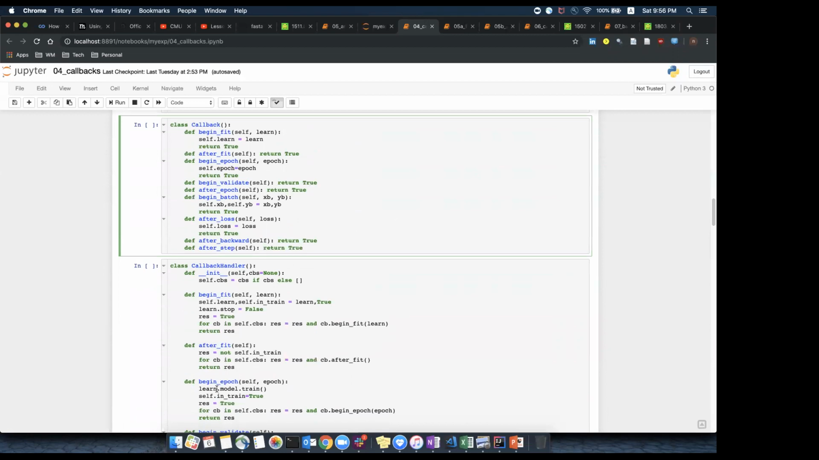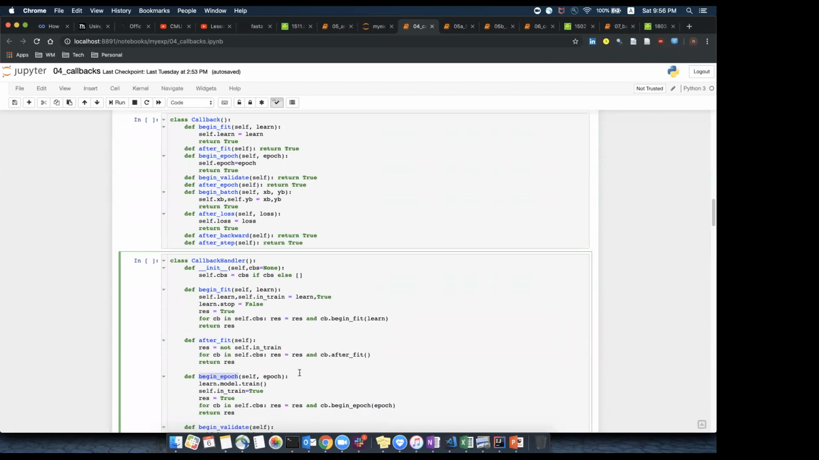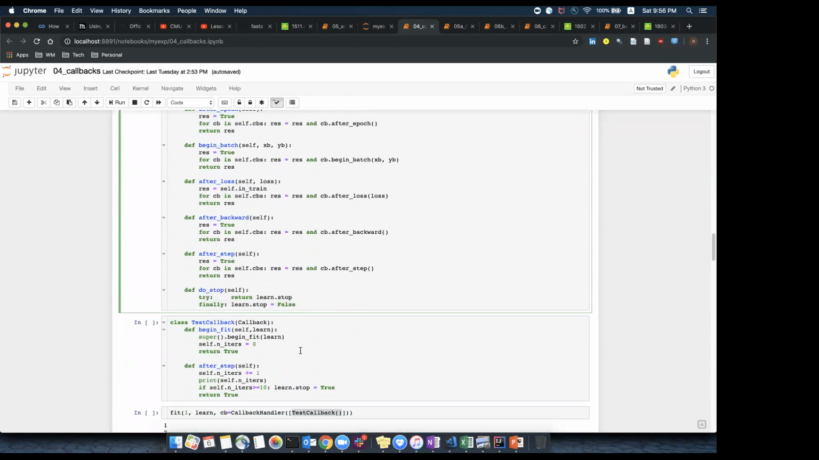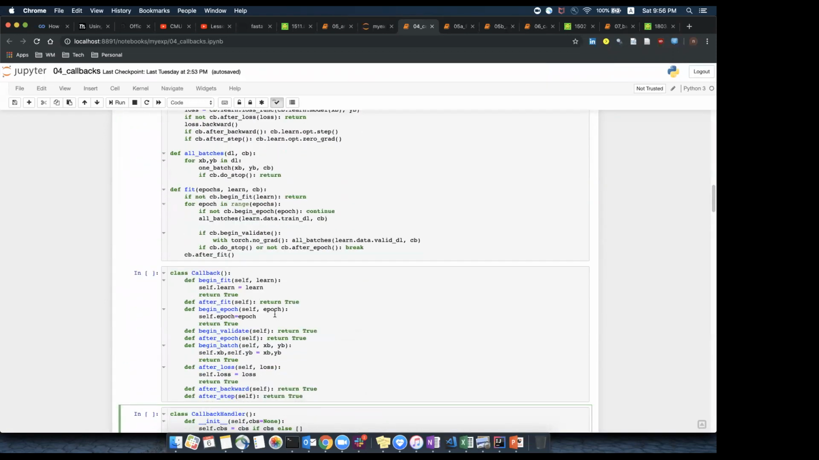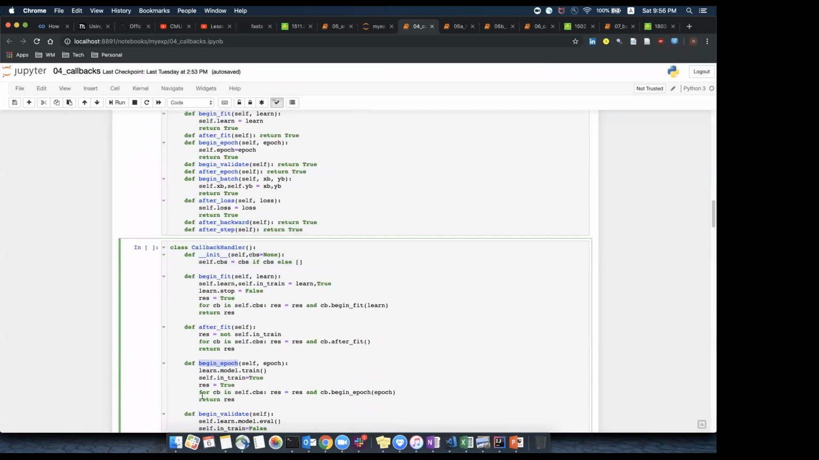So while you're calling this begin epoch, assume what will happen to this test callback: it will call this begin epoch method, and that will be called through this callback handler. Because some callbacks might have begin epoch, some might not. A lot of things are going on with different callbacks, different callbacks are doing different things. So we want to call everything sequentially through this callback handler.